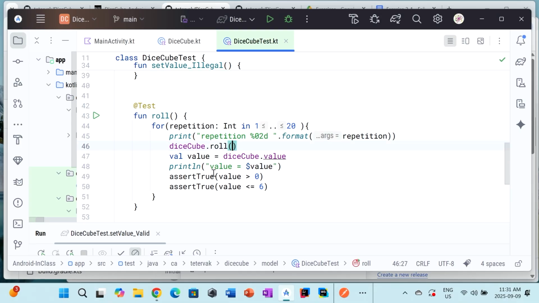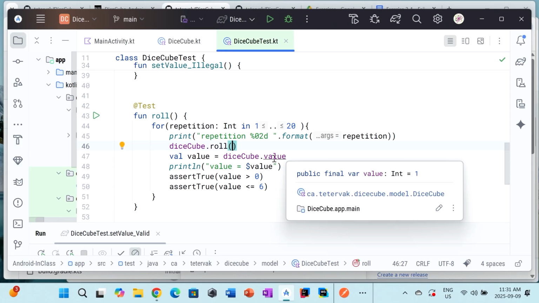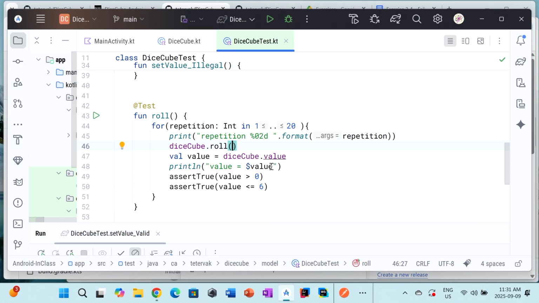And I'm rolling. After this, what do I do? Assigning value, printing value, and then checking. It's another assert, and I say, in this case, assertTrue, just to check if its condition is true or false. Okay. So what does it do? It is running this 20 times, right? And checking that each time it is inside of the range.